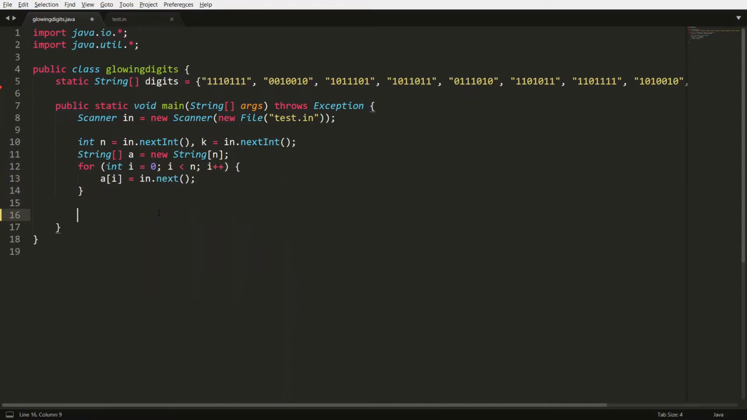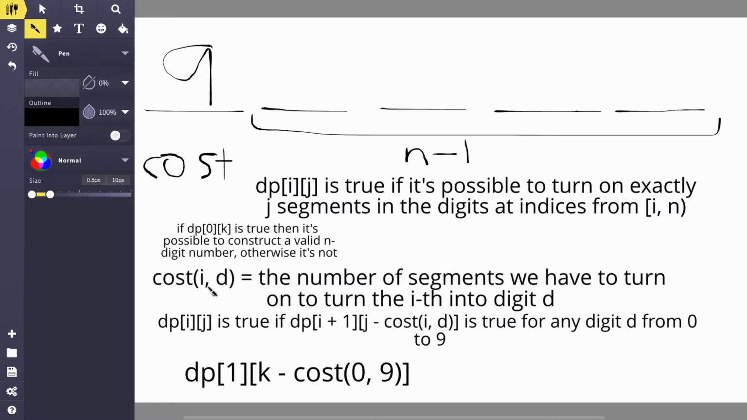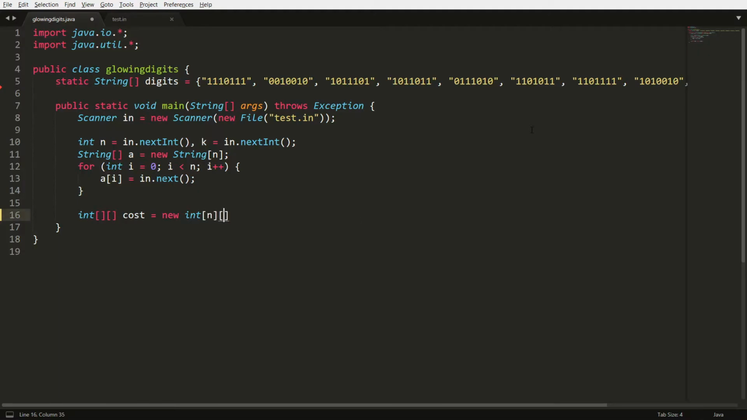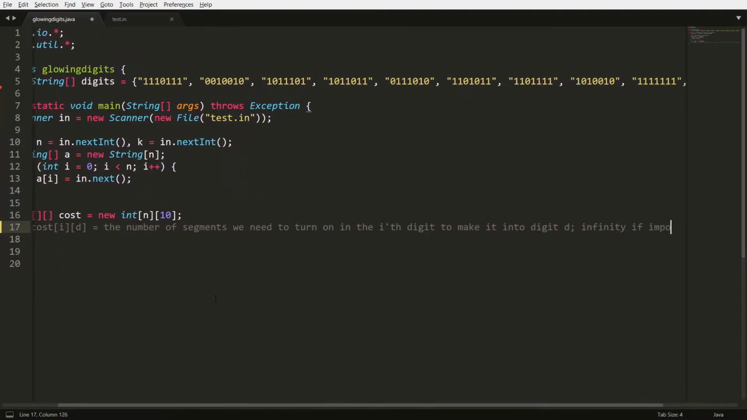Then we have to write the cost matrix. So it's going to be an int matrix with the dimensions. The first dimension can be any index, so it'll be size n. And then d can be any digit, so size 10. All right, and then quickly here, I'll just write the definition of cost. So this is the number of segments we need to turn on in the ith digit to make it into digit d. And it's going to be infinity if impossible.